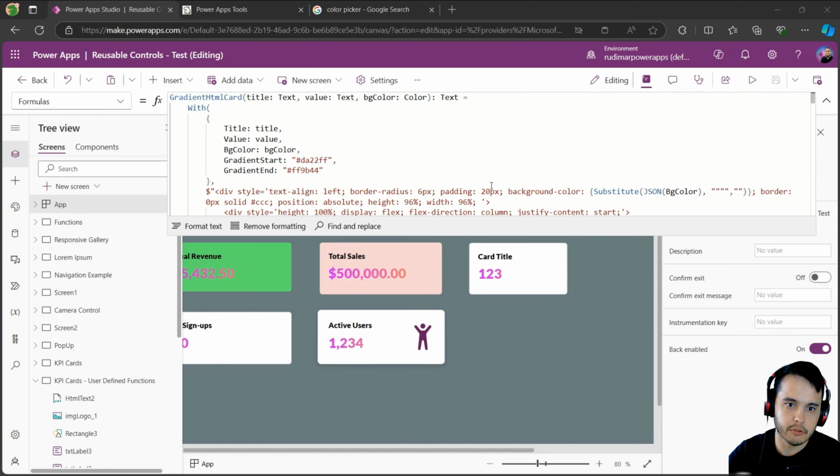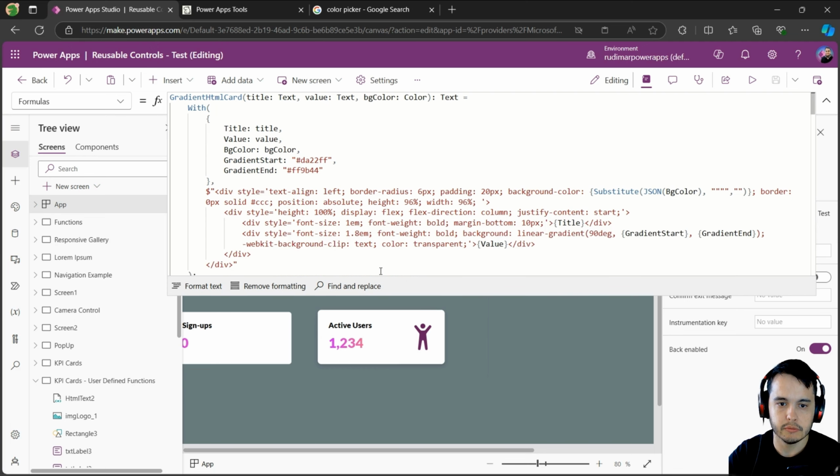Right, now that you saw where you need to put this formula, I'm going to provide you the formula so you don't need to type everything. But if you type, it's fine. But it's easier to copy, right?